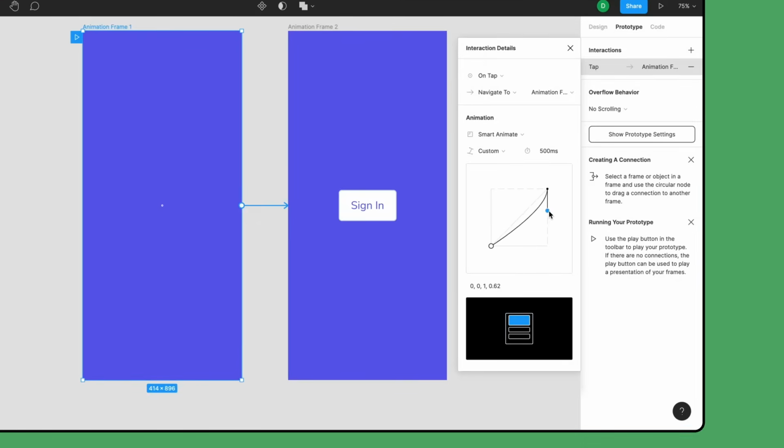Create and edit custom easing curves by clicking and dragging on each keyframe to create Bezier handles, or by adjusting the numerical values at the bottom of the panel. Copy and paste these numerical values to others to replicate an ease.